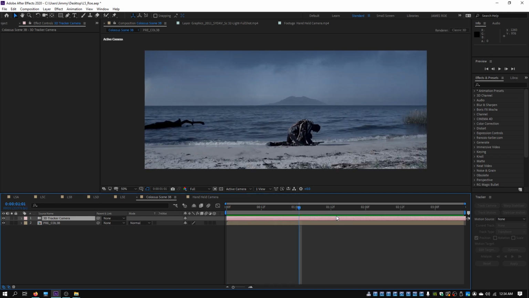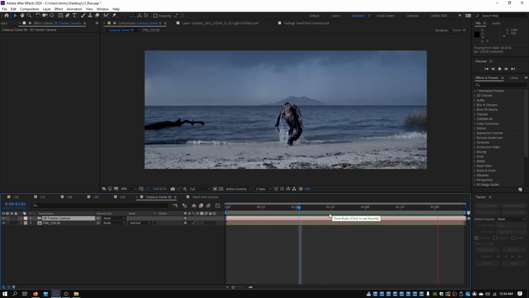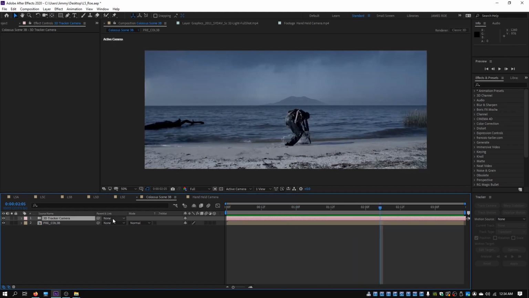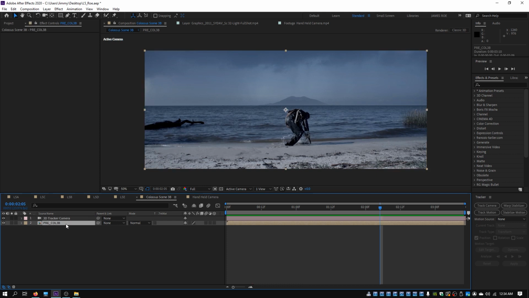So now the camera's on there, but what you're going to notice is that there's no change in the motion. And that's because 3D cameras only work with 3D layers. 3D cameras only work with 3D layers. And right now, this Colossus layer is not set as a 3D layer. It's set as just a 2D layer. It's not being affected by the movement of the camera itself.